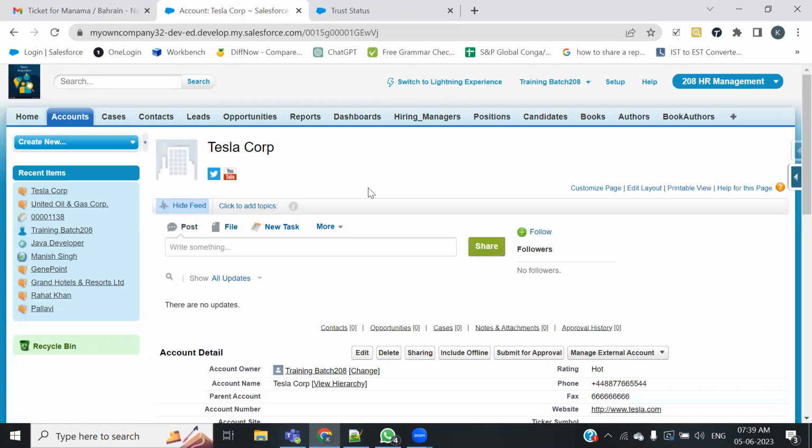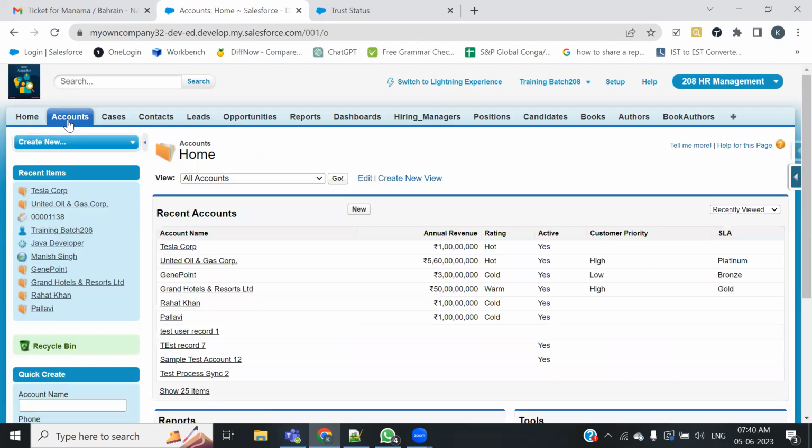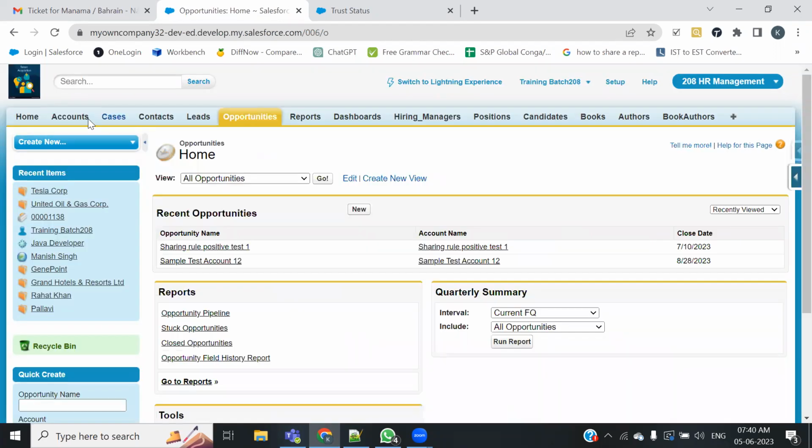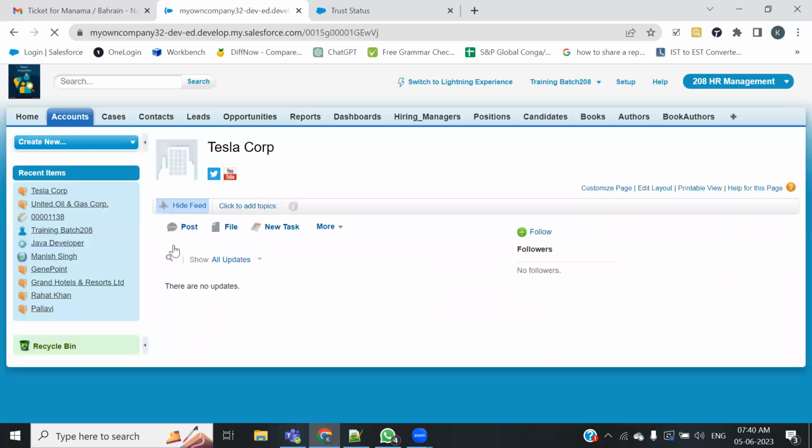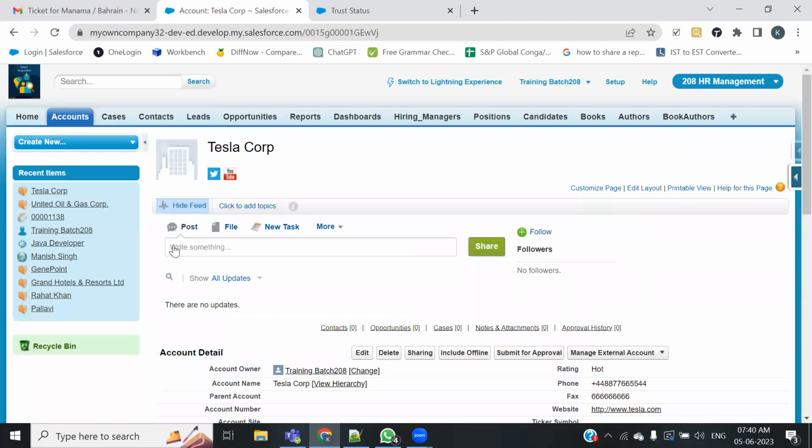Now the data I have created is stored in the account object. We can refer to it at any moment. Even if we go to some other place and come back to this object, I can definitely see that data, because it is present; it has been inserted.